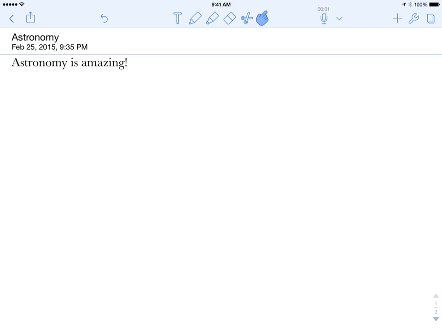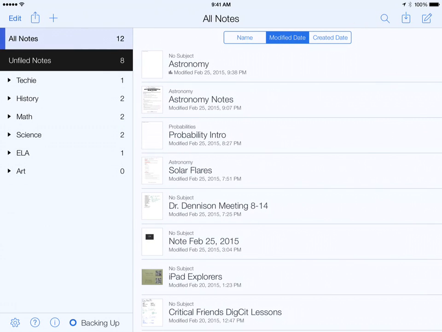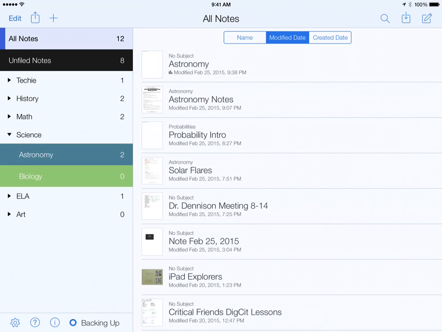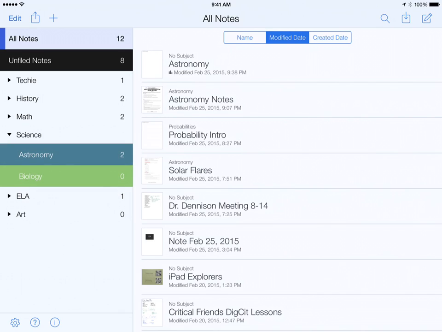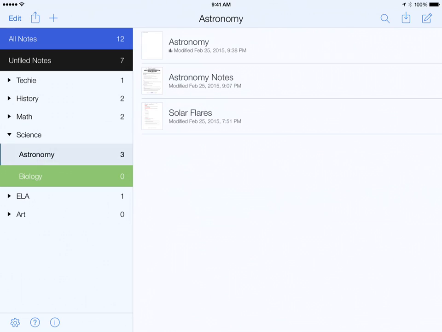I'm going to hit the back arrow on the top left-hand corner. And you can see that it's been created here on the right-hand side. It's in all notes. Now it's unfiled right now because I haven't put it in anything. Let's say I want to put this in my astronomy folder. So I open up my science divider and then I can just click and hold on my new note. And let me show you that again. Just click and hold and then now I can move it around where I want it to go. So I want it to go inside my astronomy subject folder. So I just drop it in there and then boom, it's inside my astronomy folder. Everything again has been automatically backed up, so it's all saved.